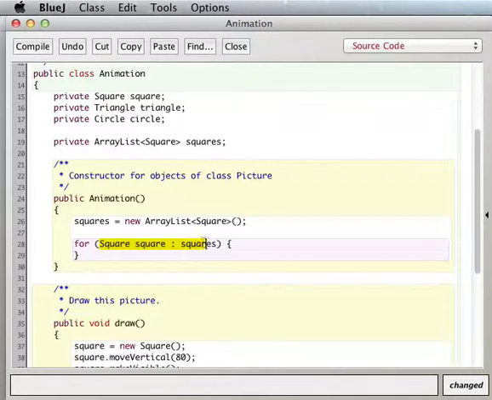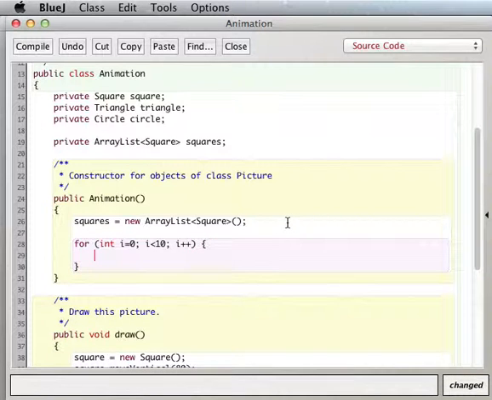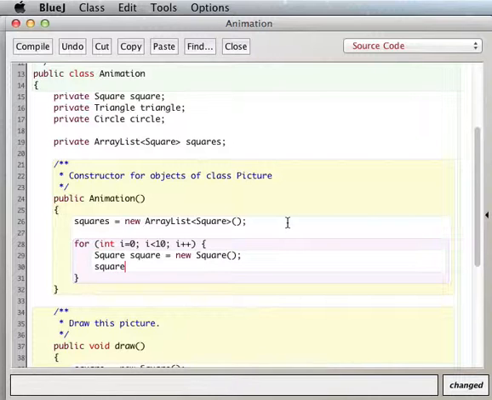So the other kind of loop that we learned about is this guy. Let's say I want to add 10 squares here. Okay, so this will let me add 10 squares, and basically I could just say, right, so this will add 10 squares. The thing is that I want to give them different starting positions and starting speeds, right?